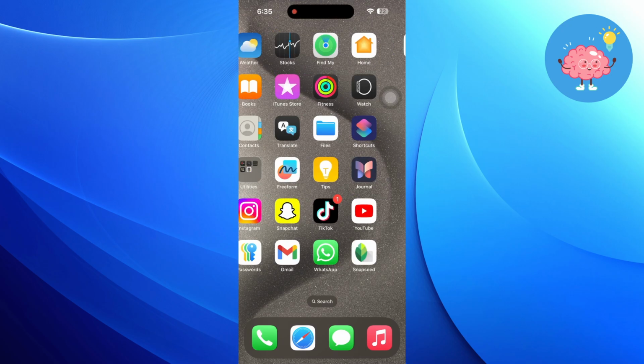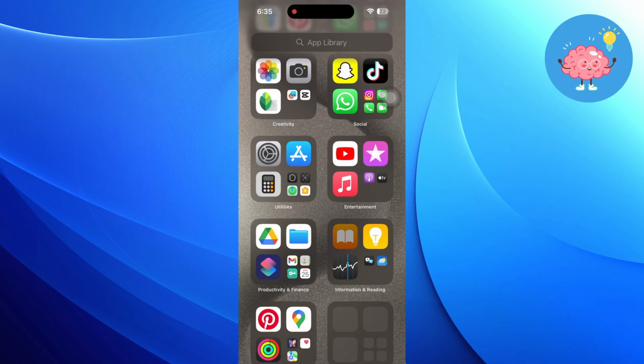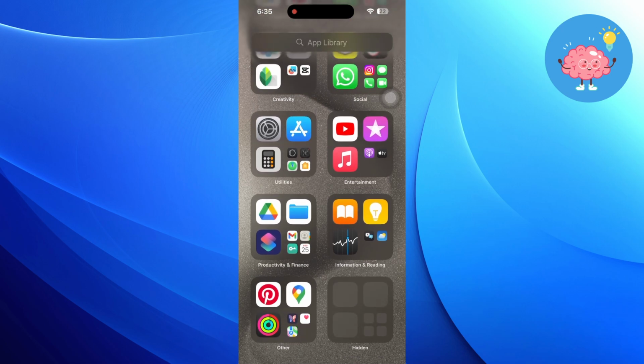To access the hidden app later, swipe to open the app library, which is usually found by swiping left on the home screen. In the app library, you will find a folder labeled Hidden. This folder contains all the apps you've hidden.